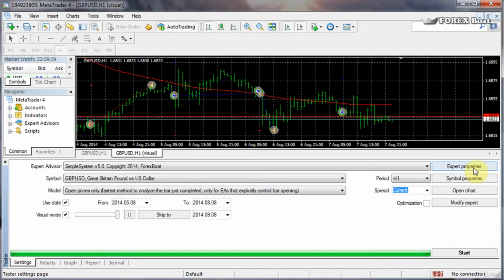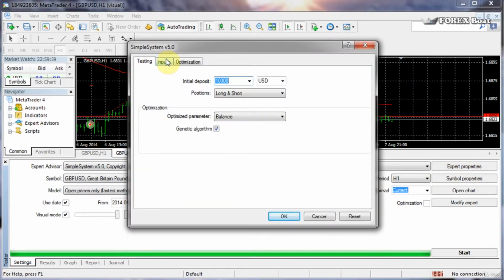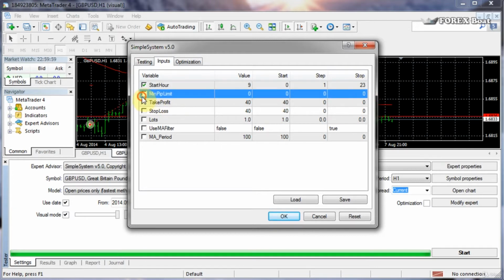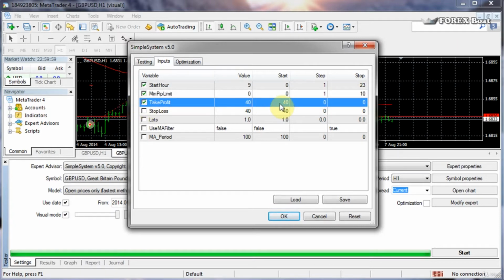To do optimizations, we'll go to expert properties, start with the testing tab. We want to untick genetic algorithm because that's something we'll discuss further down in the course, and we don't need it today. Inputs, we're going to set the following inputs. So start hour, we want to optimize every single hour possible, and so we want to start with 0, step 1, and go up to 23. Min pip limit, we want to optimize from 0 with a step of 1 up to 10. Take profit, we want to optimize from 10, step 10, up to 100.